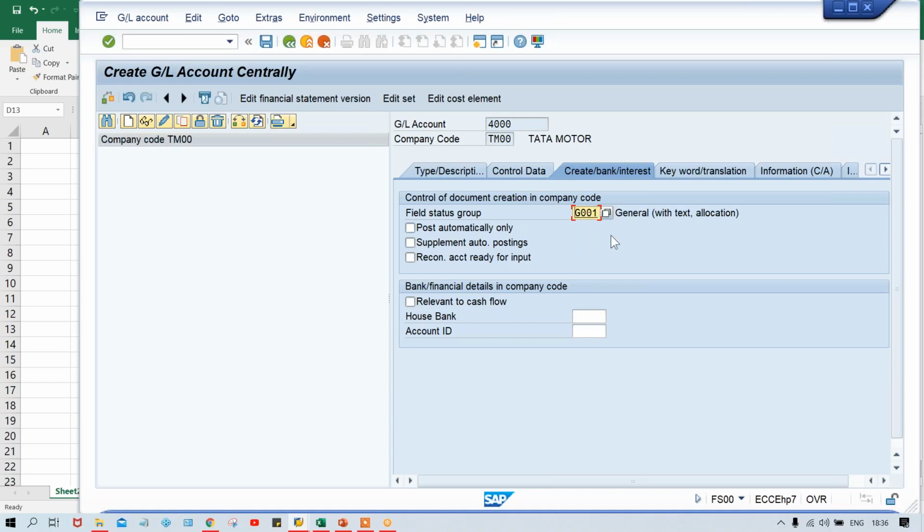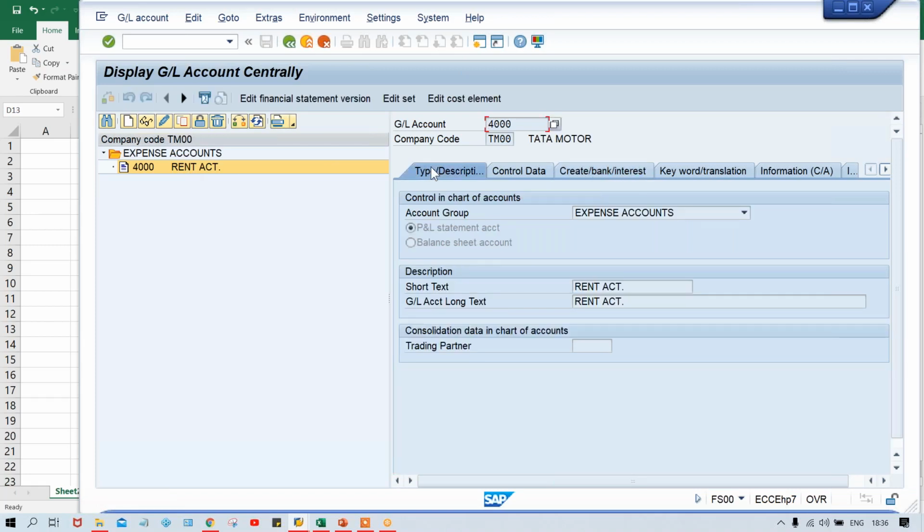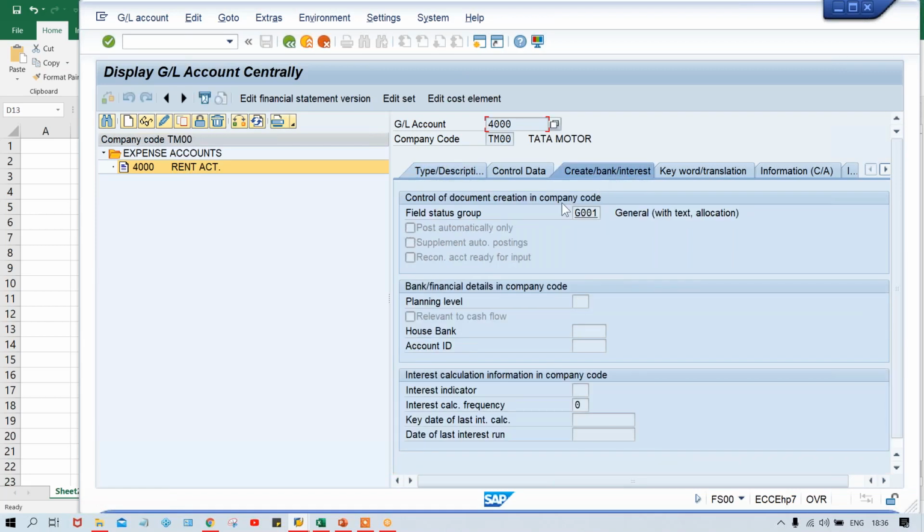There is a different logic again. You save it, Control S. Once you save the GL account, look here, the rent GL got created, and on the left side it appears that under the expense account group, one GL got created. Now, since we have to post the transaction, I told you there is a logic here also, in the field status group. I'll explain it during transaction posting.